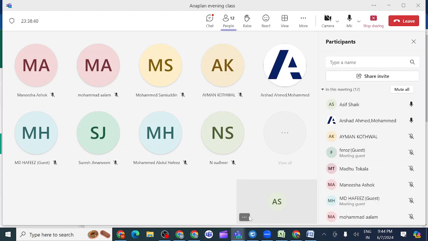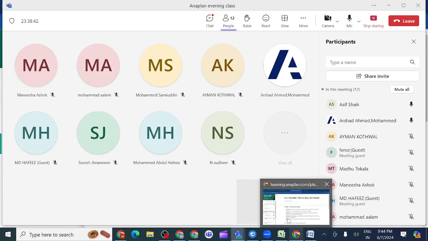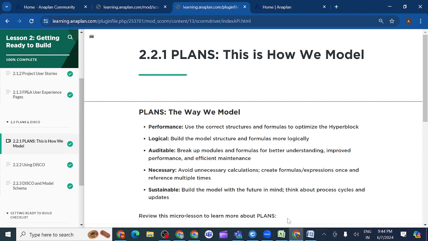So fine, we can see here these are the different letters we have. We should follow these rules to improve our model performance. Everyone should follow these rules. Without following them, if we build the model, 100% our model performance will decrease. That is the reason for the PLANS rules, the standard guidelines every Anaplan model builder should follow.